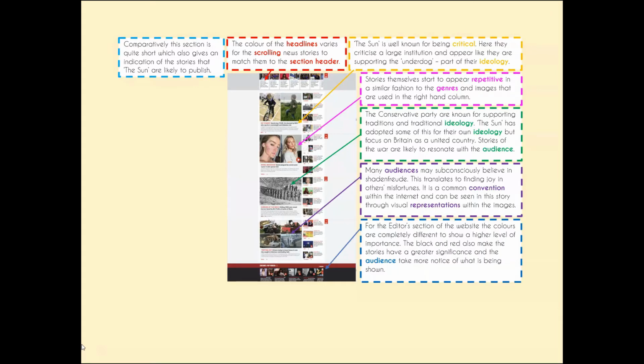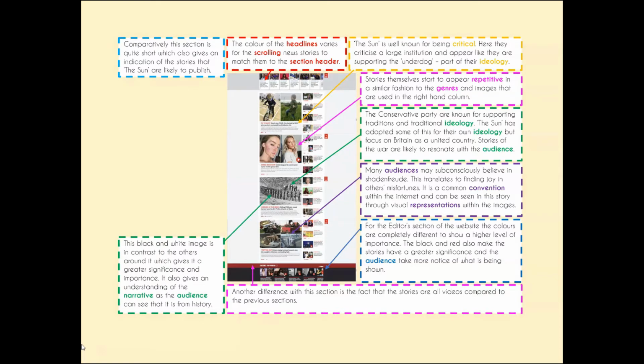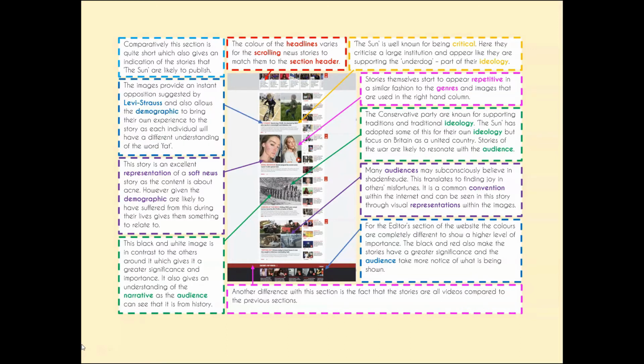Now, for the editors section of the website, the colours are completely different, and this gives it a higher level of importance, even though it's so far down the home page. Another difference in this section is that the stories are all videos compared to what we've had in previous sections. And we've also got contrast in terms of the images that are being used, because we've got a black and white image here, and this gives it greater significance because it does visually stand out against the other images that are around it. Now, this story up here is an excellent representation of a soft news story because the content is about acne. However, the demographic are potentially going to have suffered from this themselves or still be suffering with it given the young age range, so it gives them something to relate to.